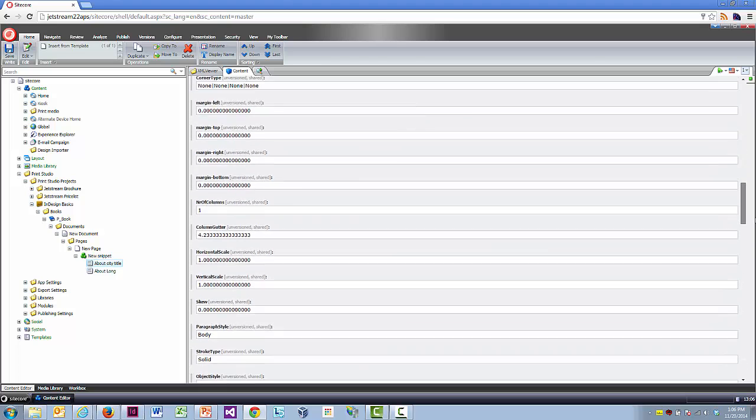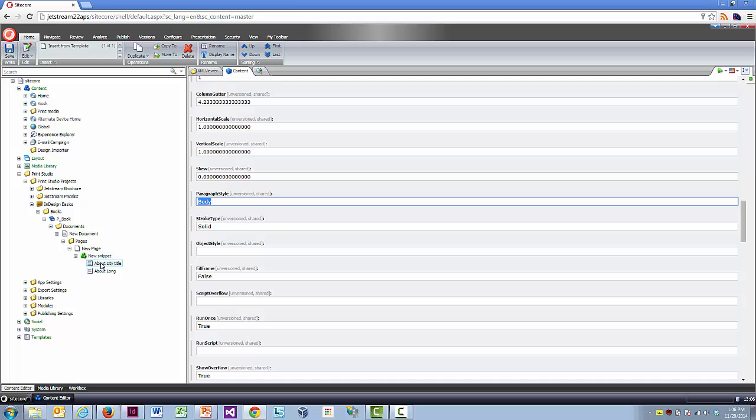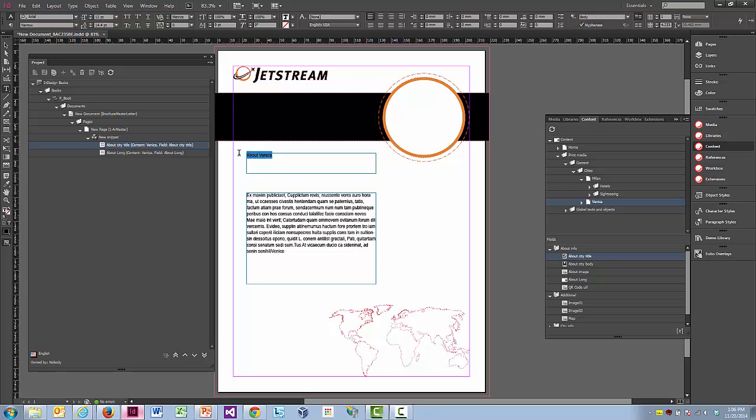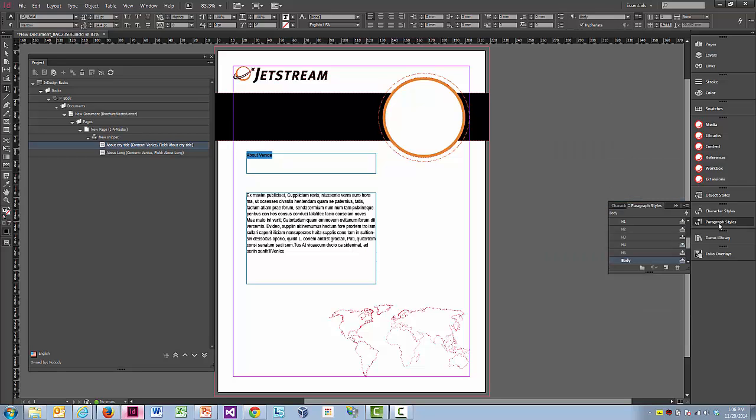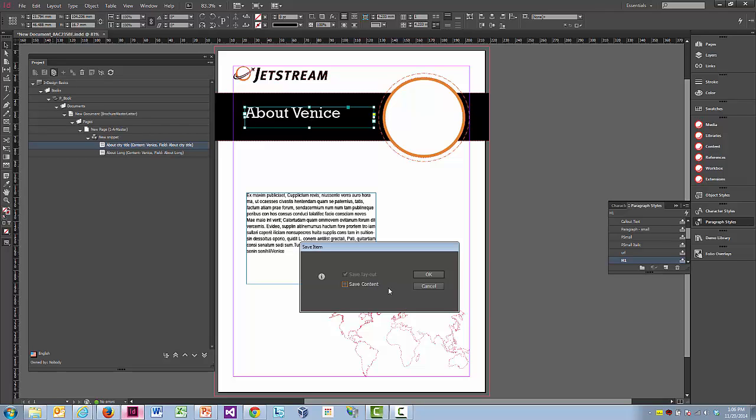And lastly, what I'm really concerned with here is my paragraph style. You can see here that I have the paragraph style of body. Now, back to InDesign. If I select this text and go to my paragraph styles, you can see that the paragraph style of body is selected. Those two things correspond with each other. So now if I change this to an H1, and that is white, and I don't want white on white, so I'm going to move that up there, and I'm going to save this element here.